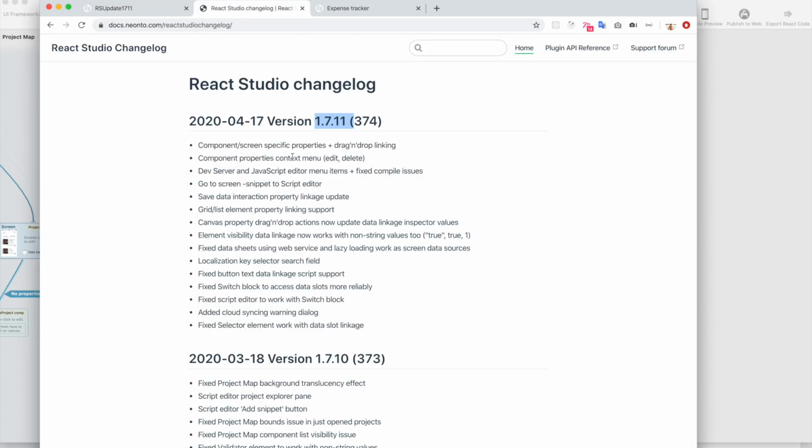And other minor things are, you can read it from the change log, that there's a bunch of bug fixes and minor improvements in a usability of the studio.